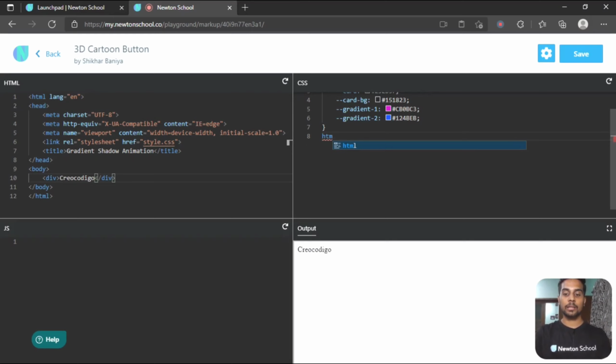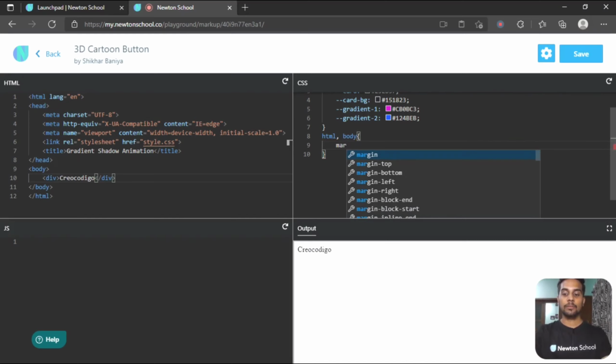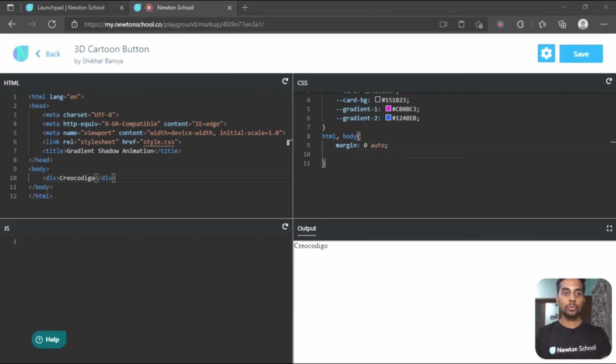So let's start. First let me target the HTML and the body tags, and inside this let's give a margin of 0 top and bottom, and for left and right auto. Next I want to adjust the height. Let me hide this. Adjust the height, let's say 100%. So this is the basic default things that we set here.